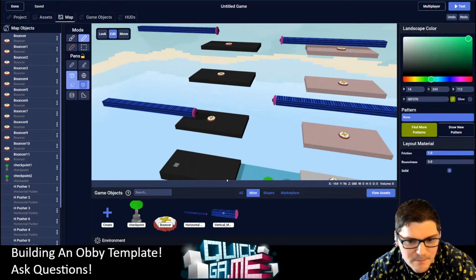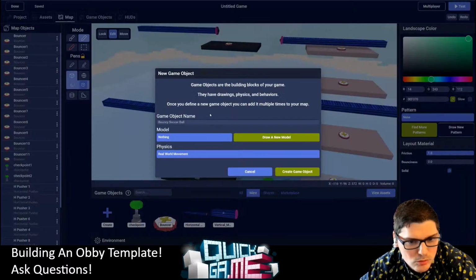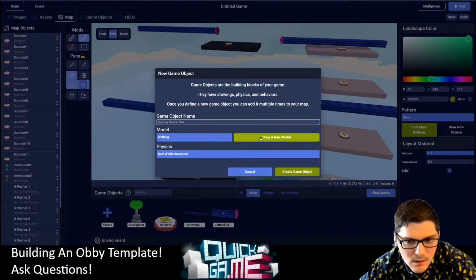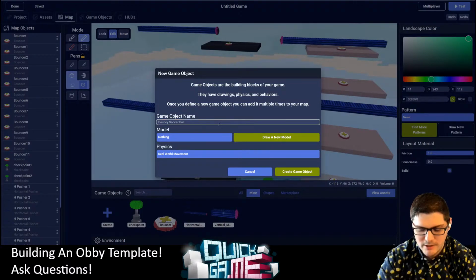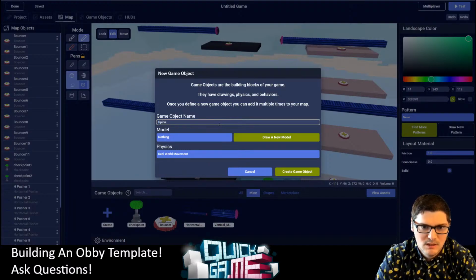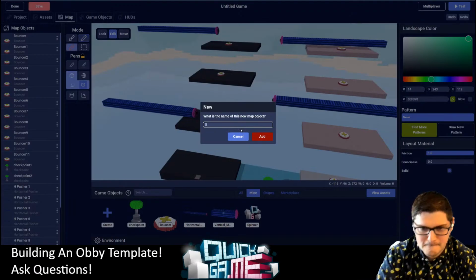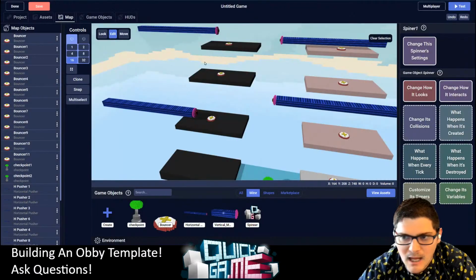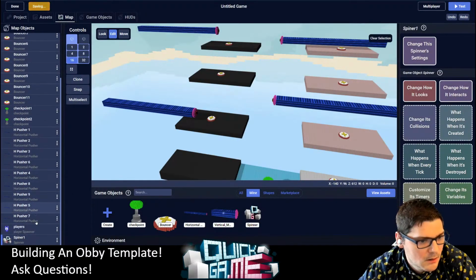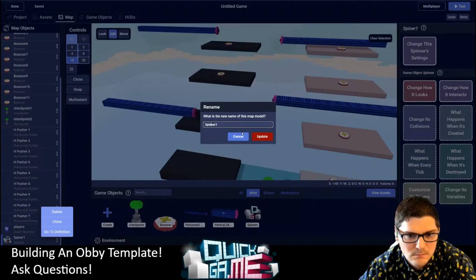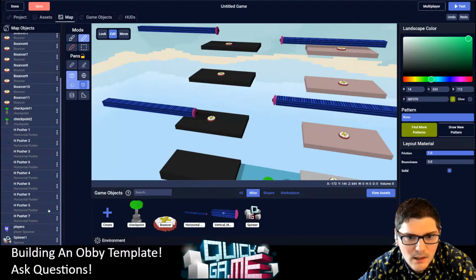All right, let's do that. Let's create a new game object. No model. How do we want to do this? Create a spinner. I named it incorrectly. Rename. Okay. So now we have our spinner.